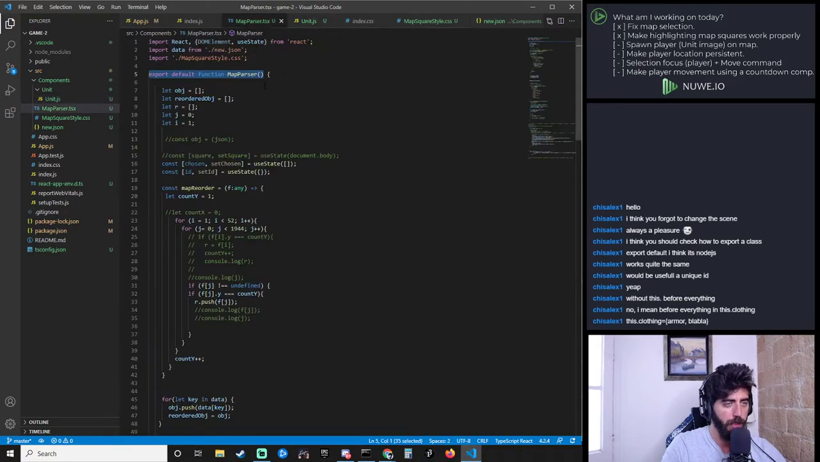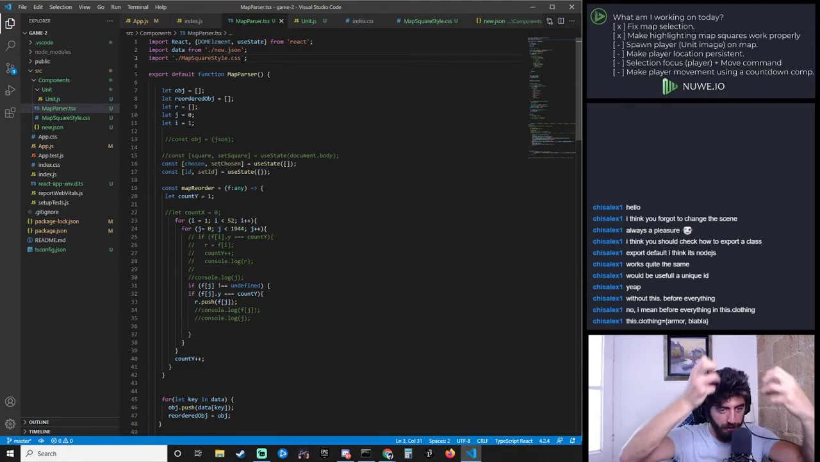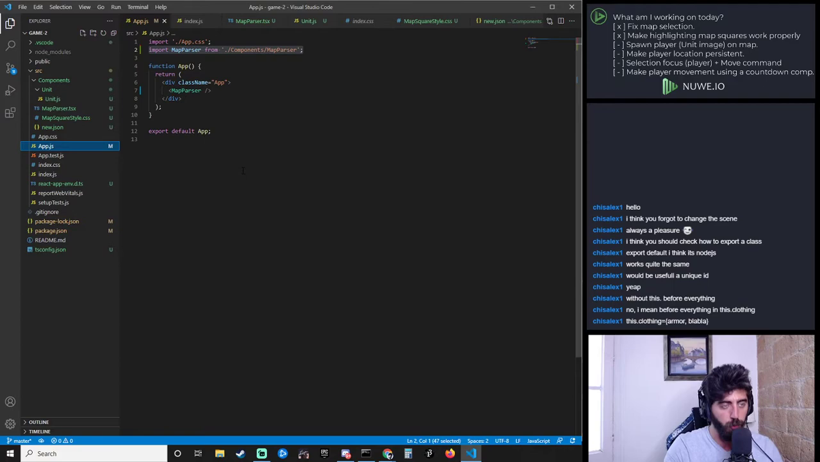And then maybe we'll probably have to import it into the map parser. I feel like the map parser is going to be our head component that renders everything and makes sure that everything is where it should be, right? And then we would have our app.js where everything would be aggregated. So, for example, here we have the map parser.